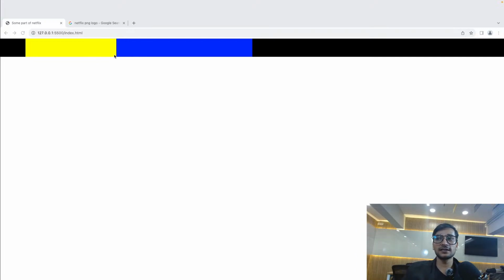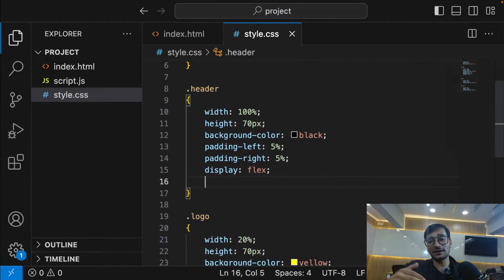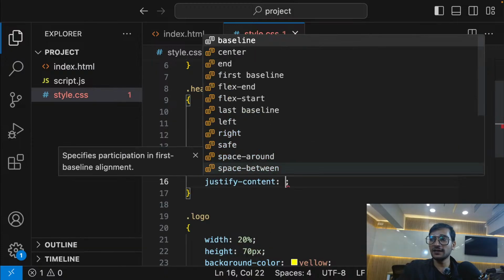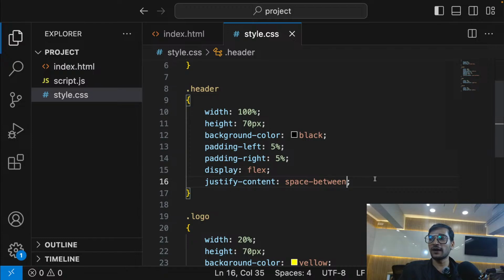Okay, guys, everyone. Now I need some gap in here between them. I want the yellow one to be on the left side. I want the blue one to be on the right side of the header. So for that, guys, we just have to ask the header that whatever content is inside you, justify them by doing space between. So justify content space between.